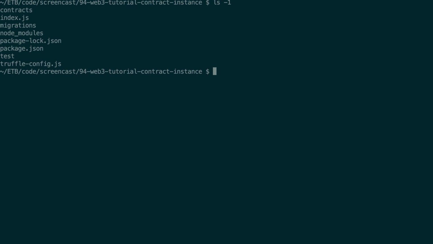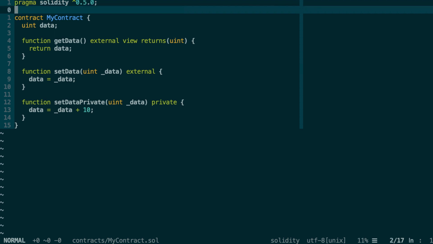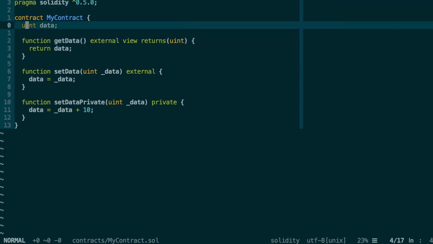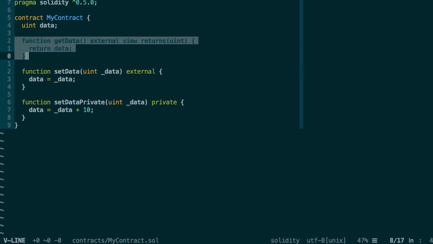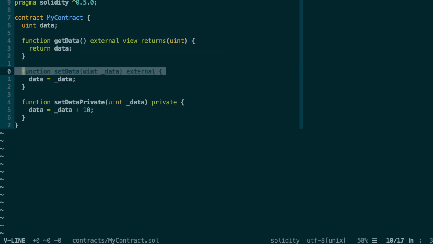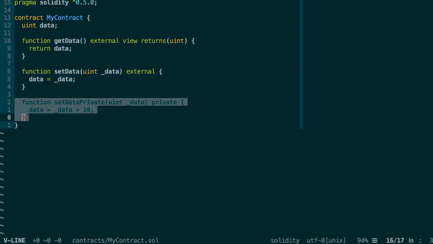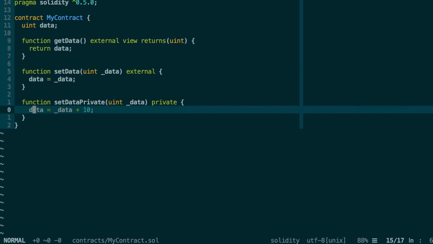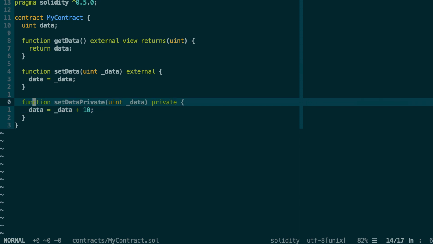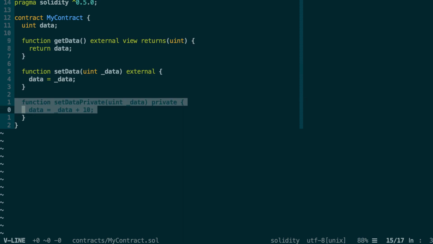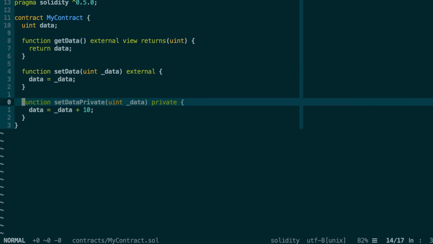In this project, I have a very simple smart contract. Let's see what is inside. Here we have an integer variable. Then we have two public functions: getData, where we can get the value of this variable, and setData, where we can modify this variable. We also have a private function that also modifies this data, but we don't really care what it does. The point of creating this function is that I want to show you the difference between public and private functions when it comes to interacting with our smart contract.